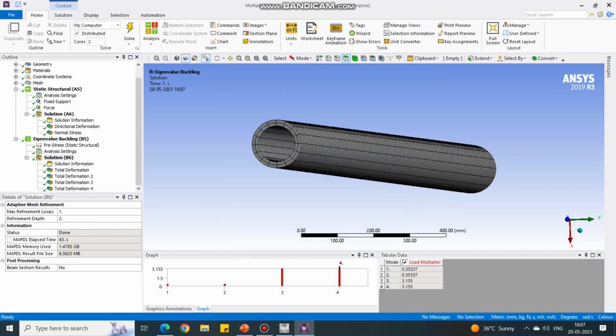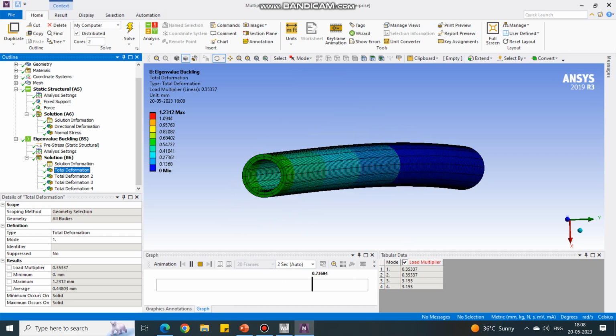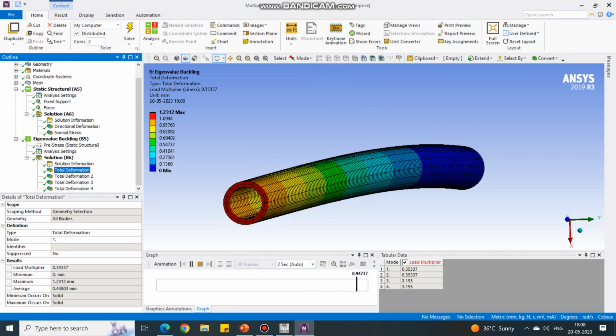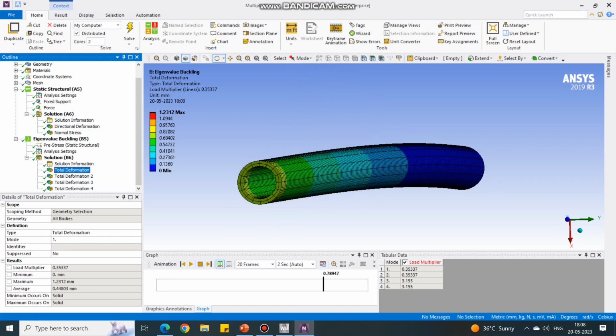Welcome back to experiment number 4, which is eigenvalue buckling. We have solved it, and now click on deformation 1 and see how the pipe is deformed. You can animate these results. Now the deformation is about the xy plane. Stop the deformation, and note down the values of deformations, the maximum deformation.